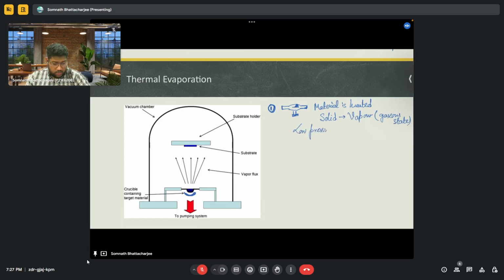In general, it's used as like 10 to the minus 6 torr. So in this kind of a low pressure, the material is heated. What happens is that the material starts shooting then. Because of this heat, the material is directed towards the substrate, the surface you want to deposit the material on, which is held in a higher position.